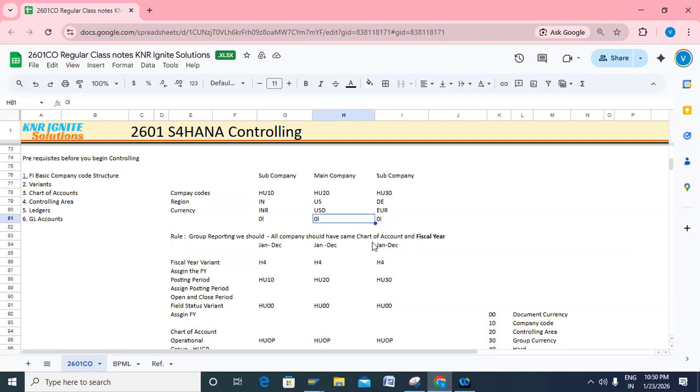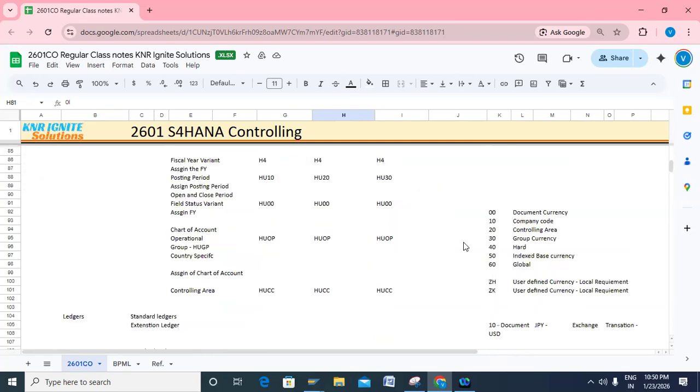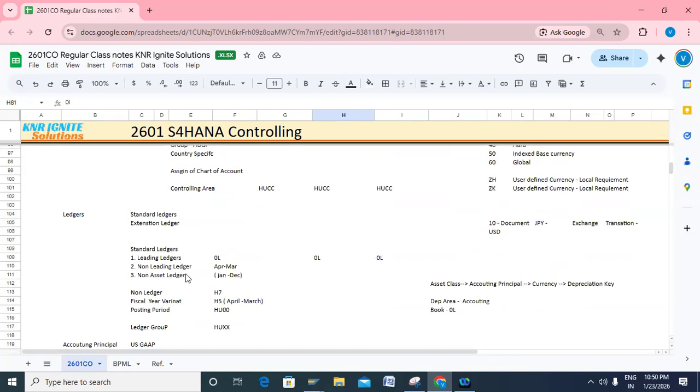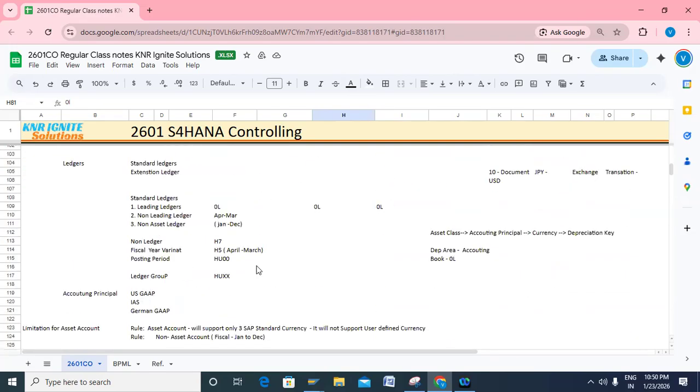This is where, when you go into the client discussions and understand multiple company codes, you should be very, very careful. The key points: What is my chart? What is my fiscal year variant? How do I treat my ledgers? How do I group them? All these are very key concepts. So I'll take a pause.